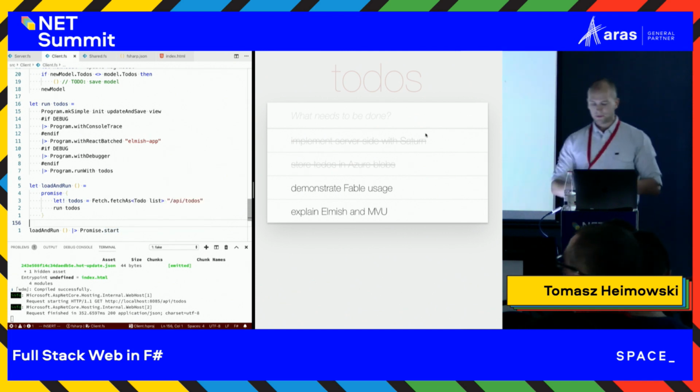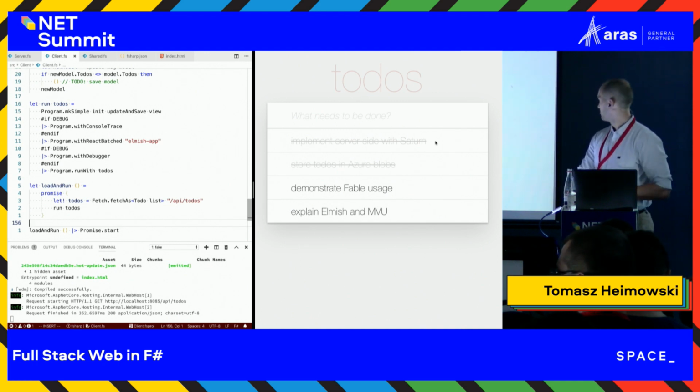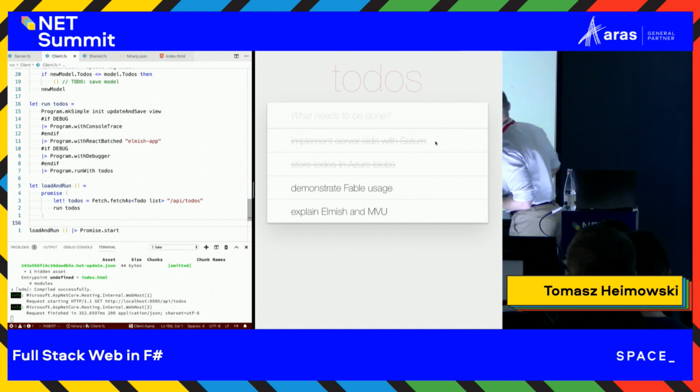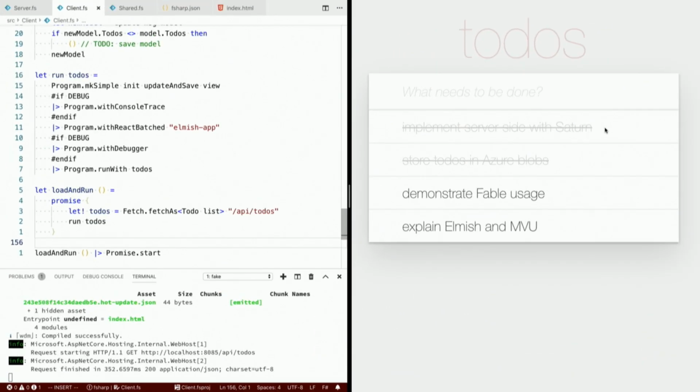OK, so you can see I displayed the list of to-dos in my application. By the way, can you see that? Actually, I'm seeing that pretty well on my PC, but somehow the display is twisted. Can you see, for example, the first one? Not really. That's a shame.